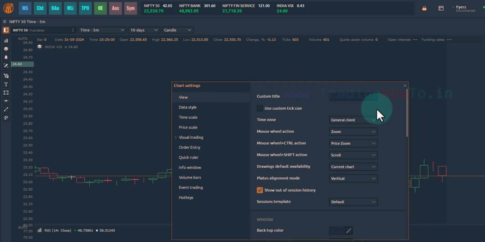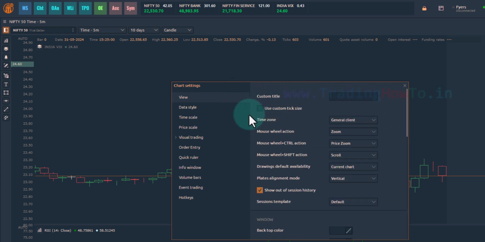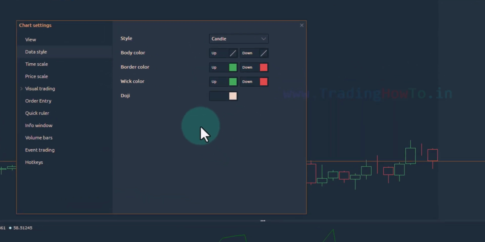Here we can do some settings on the chart. You can do some basic chart settings in here. All these options are available. Now let us take a look at some of them. For example, this data style. By using this, you can change the colors and other settings for the chart styles.